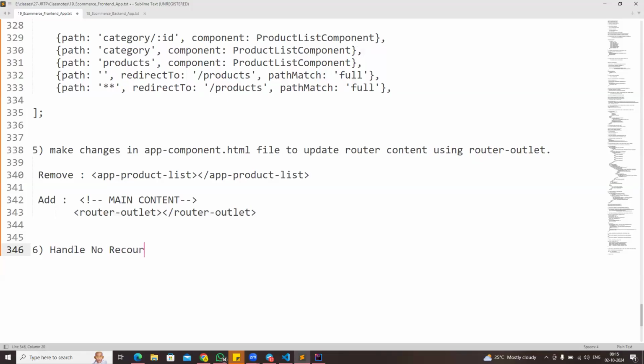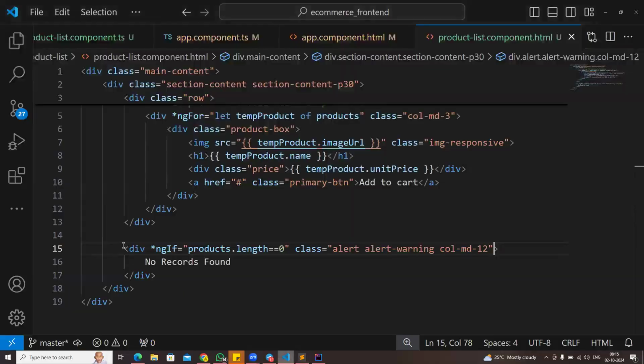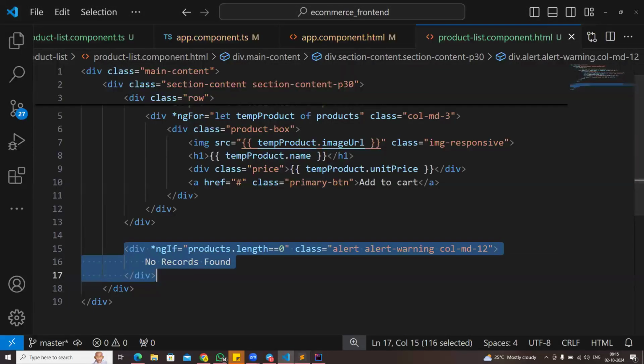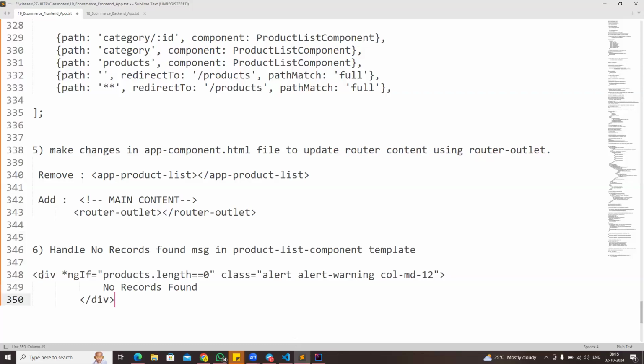Handle no records found message in product list component template. How are we handling the no records found message here? We are adding one div. We are checking if the products array length is 0, which means there are no products available. If the products array length is 0, then we need to display the alert message. The alert message says no records found.